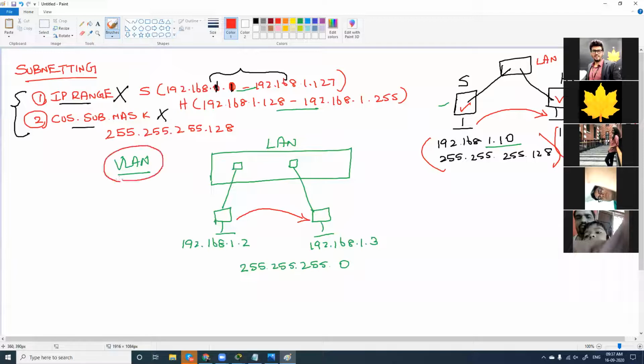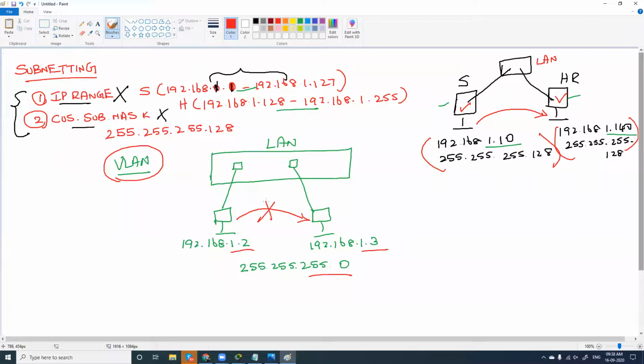But in case I configure VLAN with the same configuration, like 1.2, 1.3, and the default subnet mask, when you try to ping from one computer to another computer, you will not be able to ping, right? And why does it happen? Because subnetting is a configuration done at level 1, that is in computers, whereas VLAN is a configuration done at level 2 of OSI, that is a switch. So we are not going to configure computers and IP addresses here. We are going to configure the ports of a switch, right?